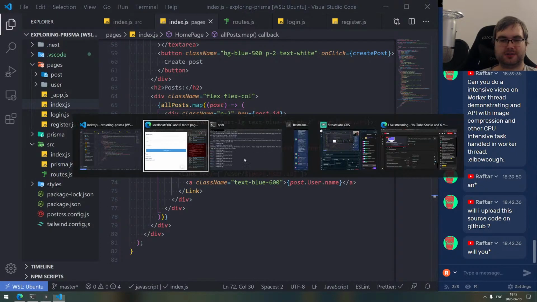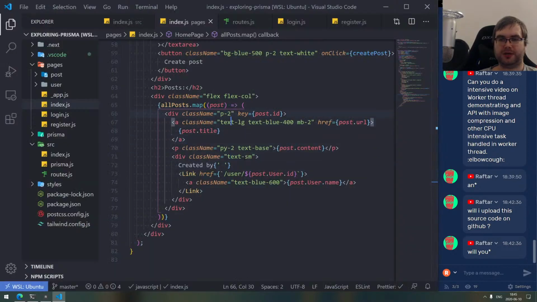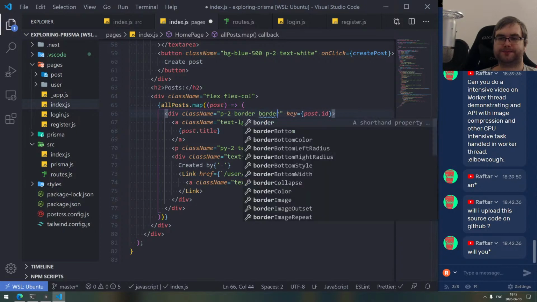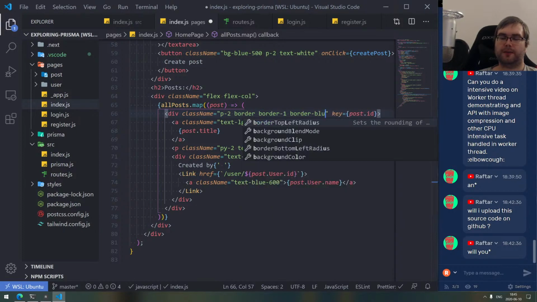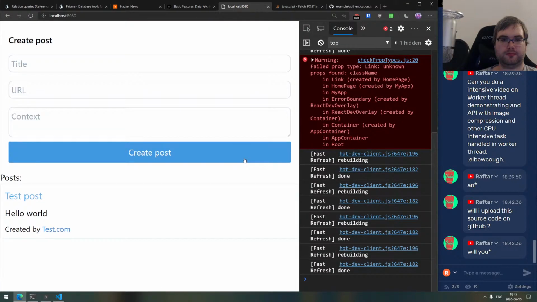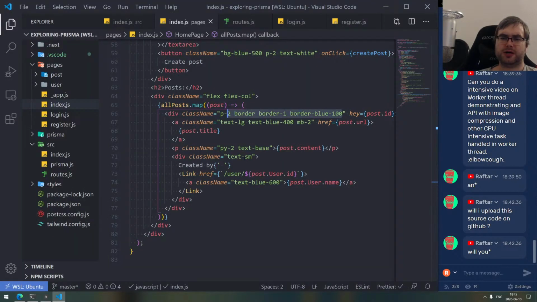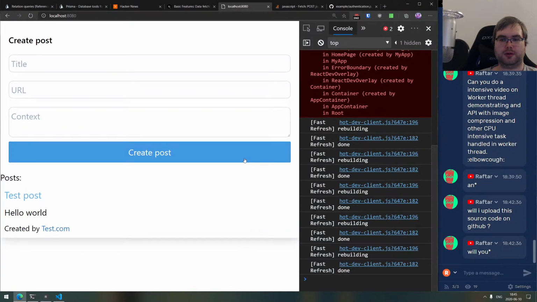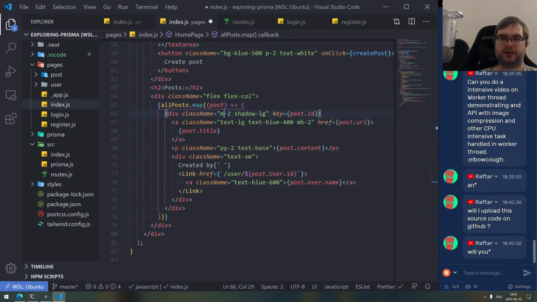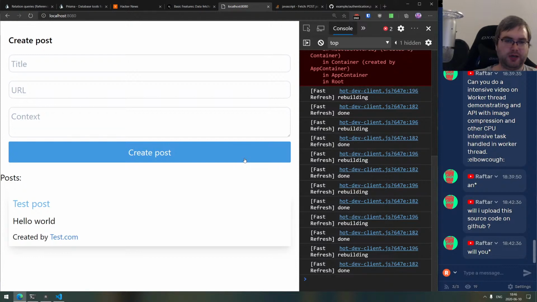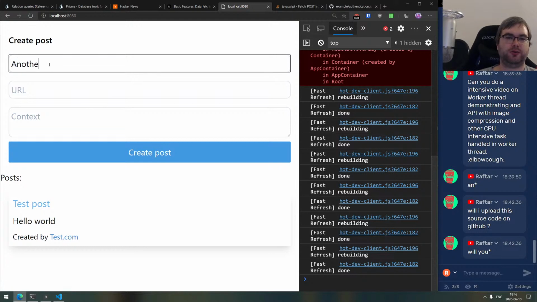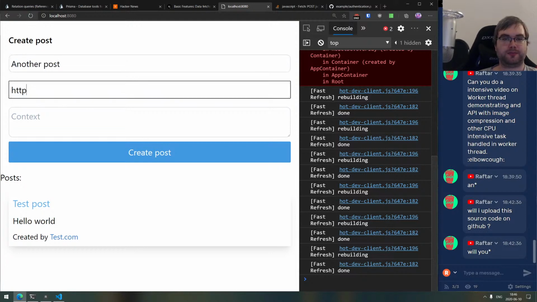Let's just do this, I guess. There we go. And then we can do something like border. Maybe no. You know what? Let's try. Probably going to be better with margin. Yeah, there we go. Something like this. We got our post rendered, and we should be able to create another one.